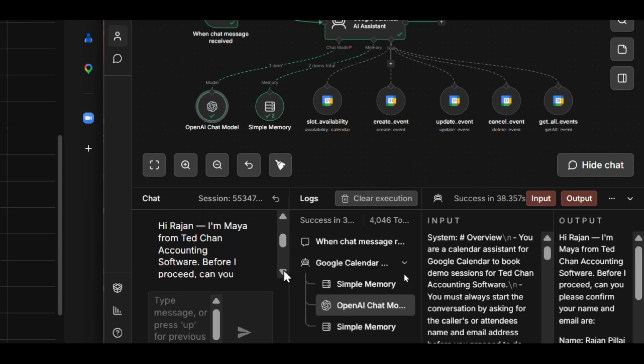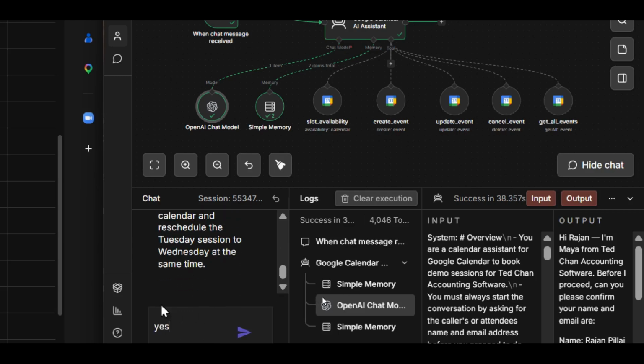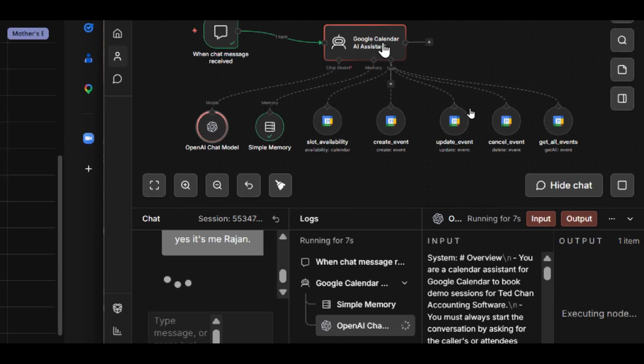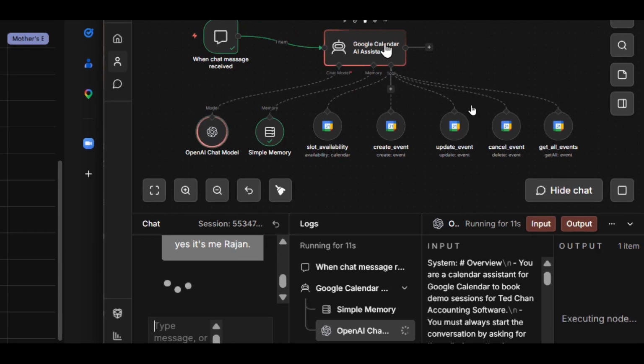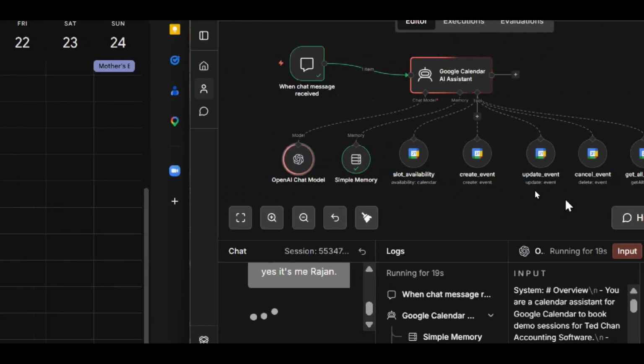Okay, so now the AI agent has changed name to Maya from Netchan accounting software. So this is part of the verification that I've configured in the AI agent. Say before we do any booking or demo session or changes, the agent must first verify. Okay, so I'll just say yes, it's me, Rajan. Okay, after verifying, I think the next thing that will happen is the agent will try to look for this slot that I booked on Tuesday and try to move it to Wednesday. Let's see what's happening.